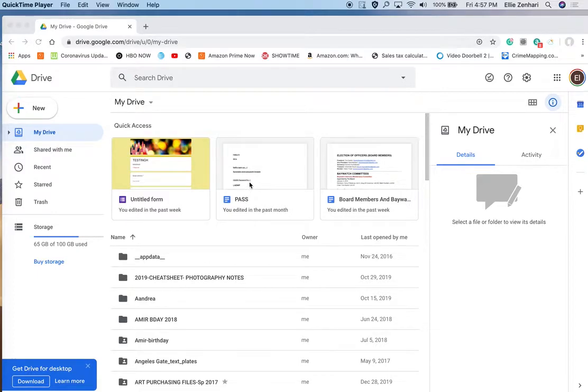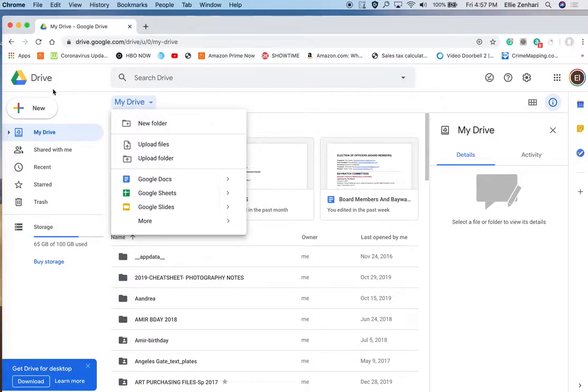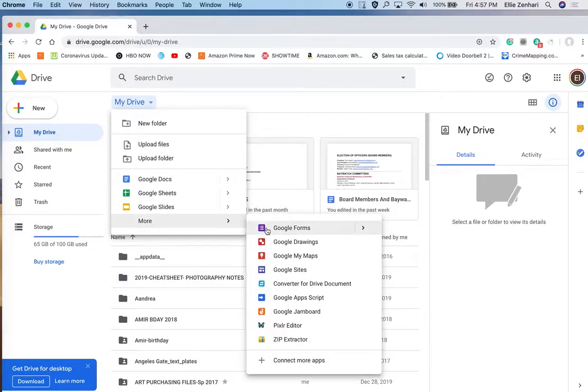This tutorial, I'll be showing you how to use Google Forms. So the first thing you want to do, you want to just sign into your Google account. And from the tab that says My Drive, you want to choose More and click on Google Forms.